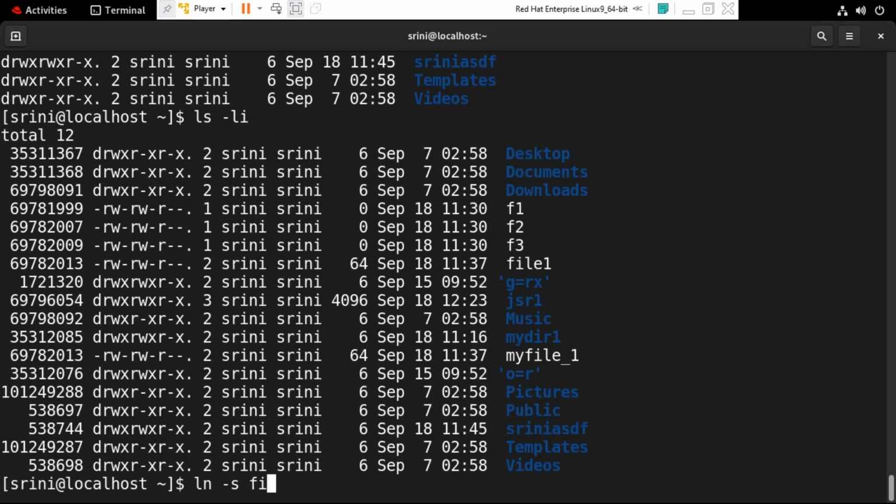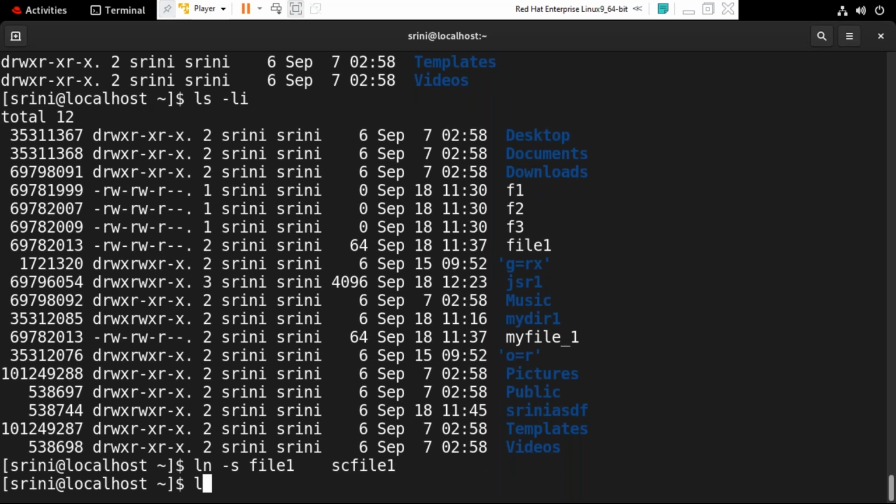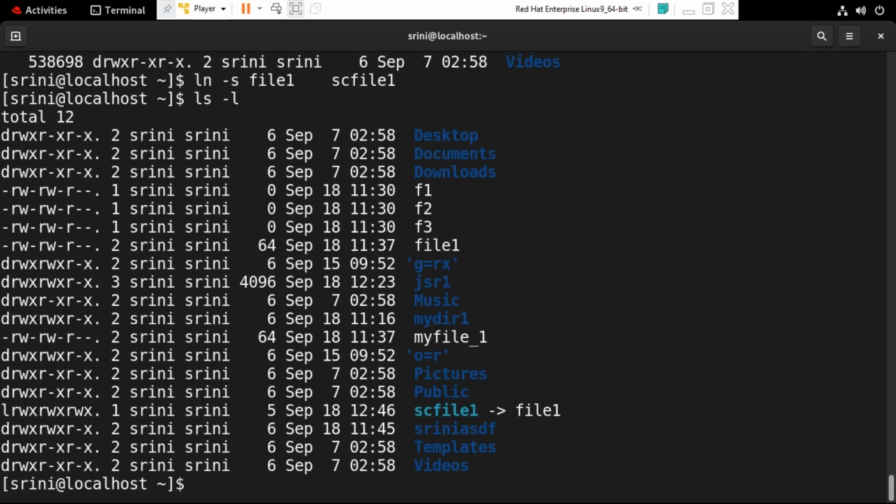ln -s. What is the file name? File 1. Then what is the other file name? sc file 1, right? Now ls -l, sc file 1 is there. What is sc file 1? A shortcut to file 1. What is the size of this sc file 1? Different or not? The size of file 1 and my file 1 is the same because these are hard links. But what is sc file 1? A soft link. A soft link is nothing but a shortcut.